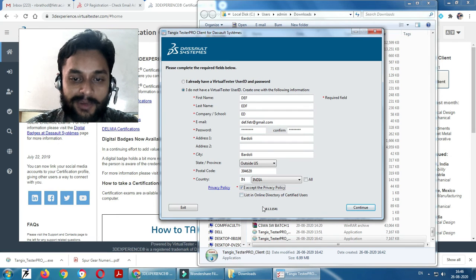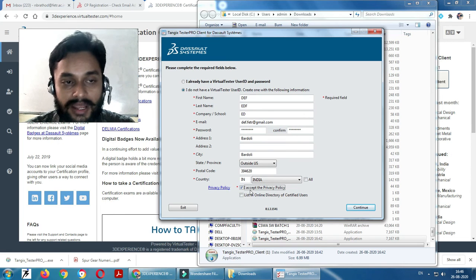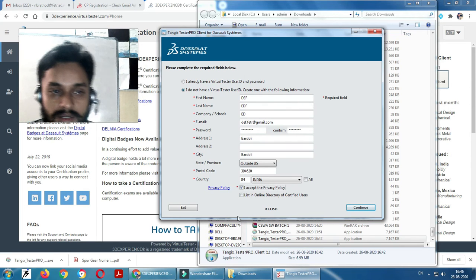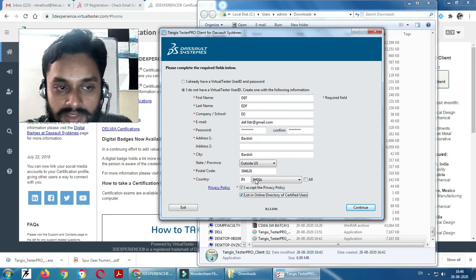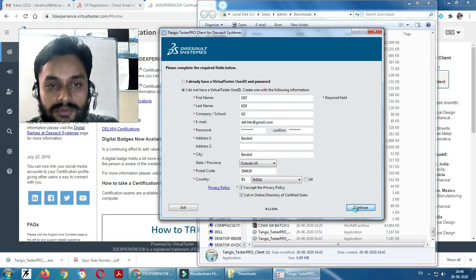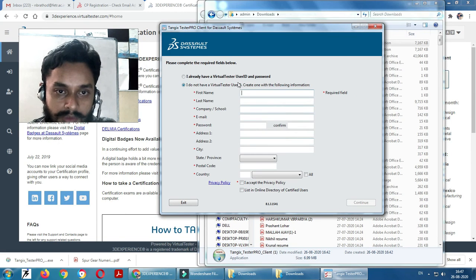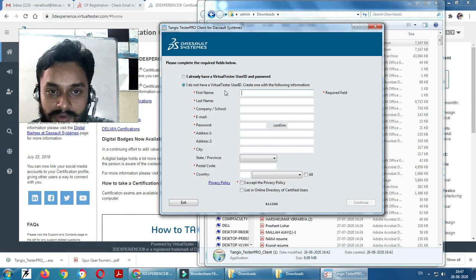Then two options are there. I accept the privacy policy, and this is also very important: list in the online directory of certified users. Once you clear the examinations, your name will be displayed in the directory of certified users. If you want this, you can check it and press continue. Now your virtual tester user ID and password are generated. If you run the virtual tester again, you can get back to this page. I already have the virtual tester ID, and if you don't have one, you can generate it.